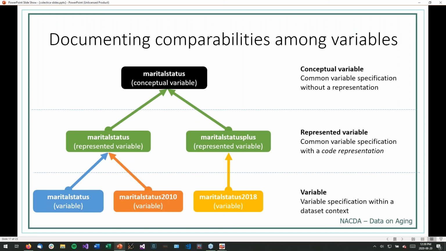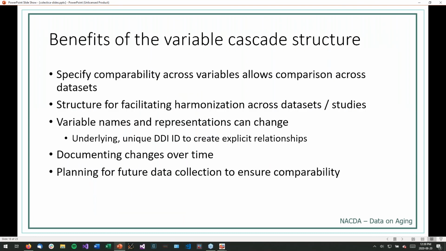So there's a lot going on there, but we've got tools to make that preparation more straightforward and more efficient. And once you have that structure in your metadata, you can do a lot of powerful things, like run the portal that we just took a look at, for example. Some of the other benefits of using what we often call the variable cascade structure: it's specifying this comparability and allowing that comparison across data sets. These variables don't need to be in the same data set, as long as they're documented in the same metadata repository, we can do this.